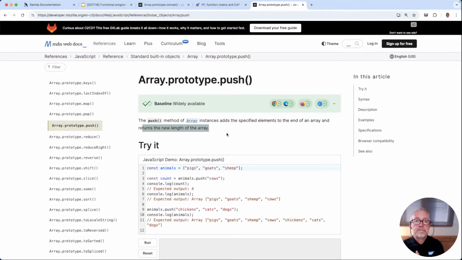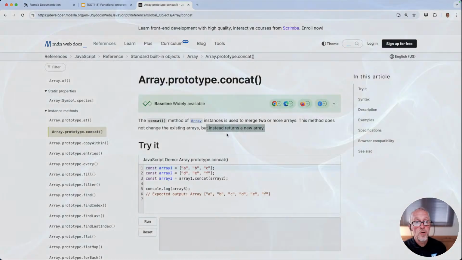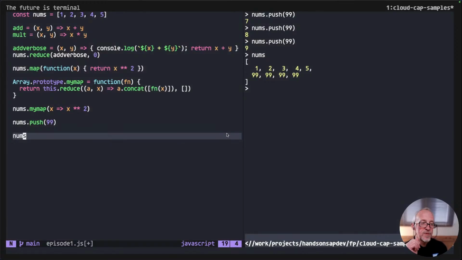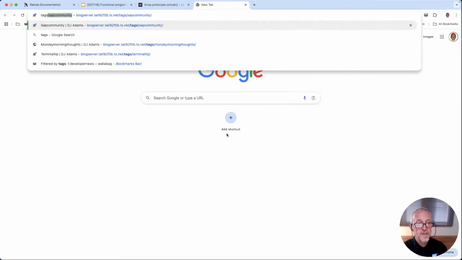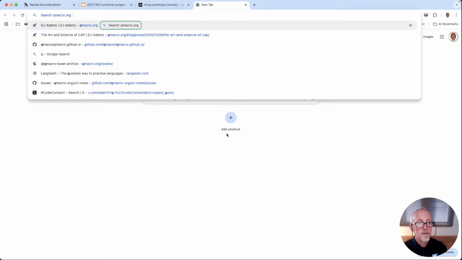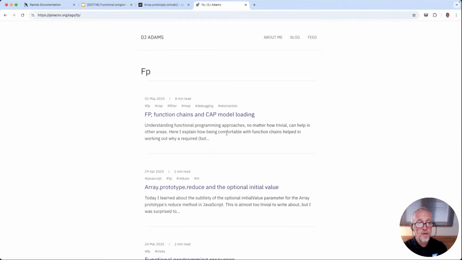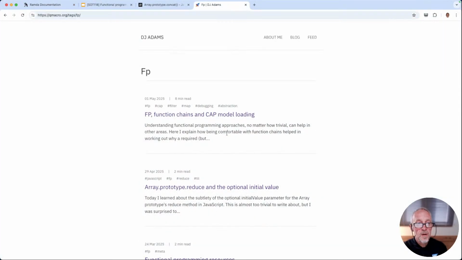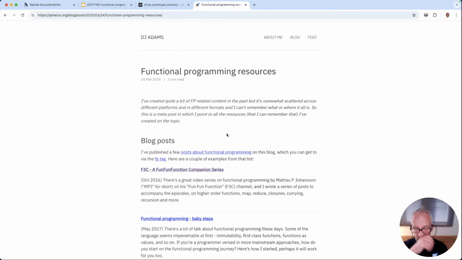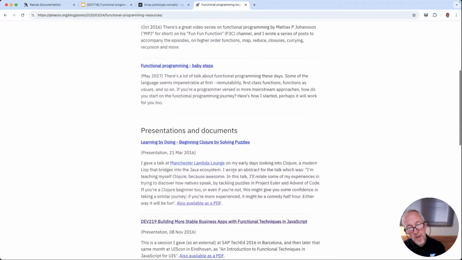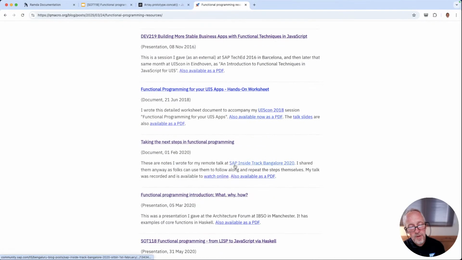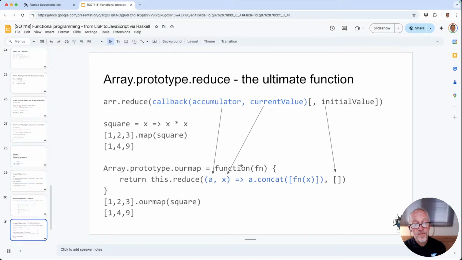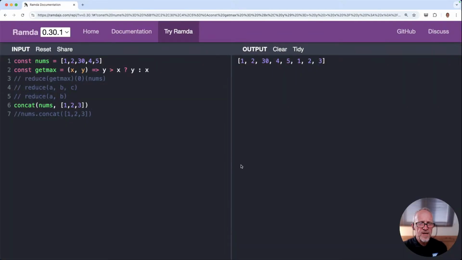Okay, so let's play about and start our journey towards some sort of function chaining. A lot of the stuff here, let me just put that in there as well. Functional programming resources, there we go. A lot of the stuff in there talks about chains of functions. So you can dig into there as well. Don't need that, we've done that.